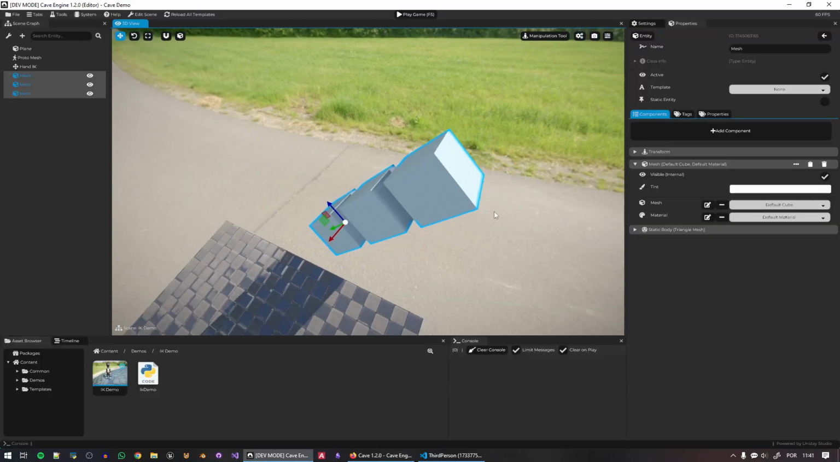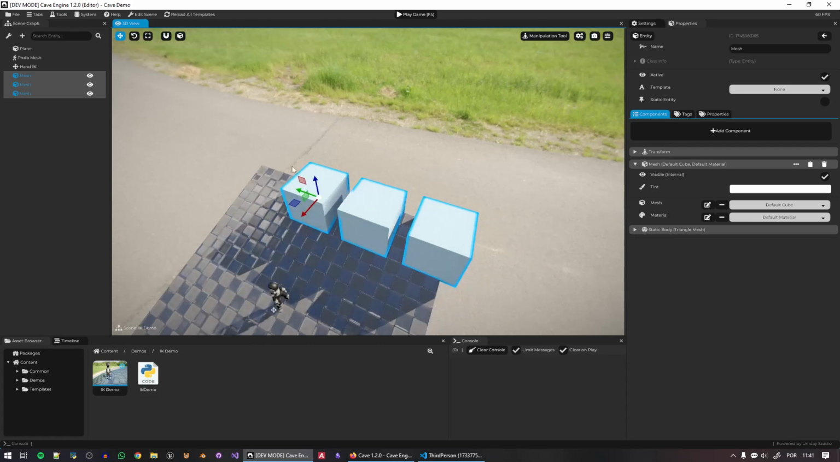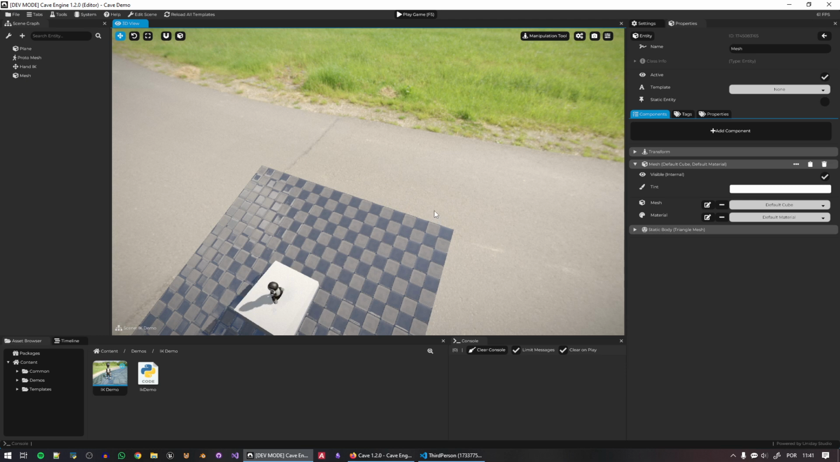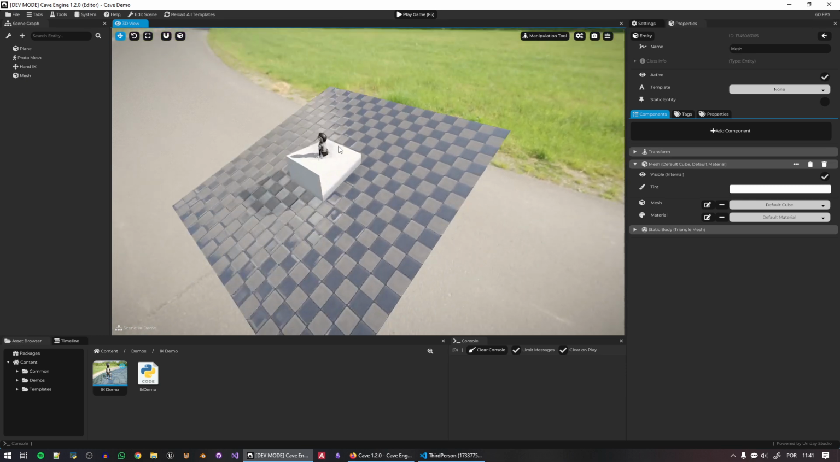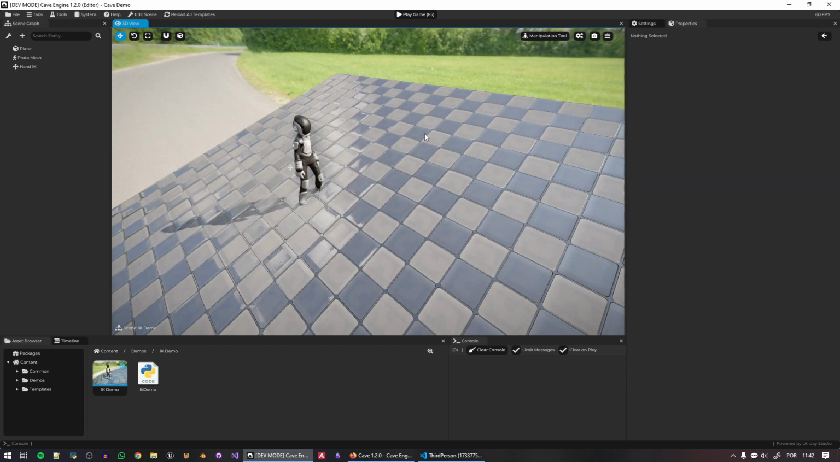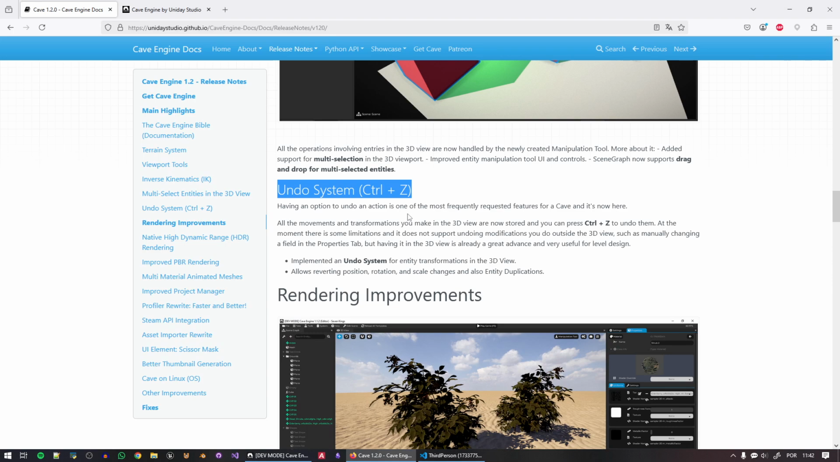If I don't like what I did, I can press Ctrl Z and it will undo. So it had undone the rotation and the transformation here. I can undo the new entity that I just created, and I can keep doing this until it is over. Yeah, I think it reached the limits of the undo. But anyways, now we understand how everything works, and it's good to have the undo here and be able to undo your mistakes. And so this is a new thing in Cave that many people requested for a lot of time.